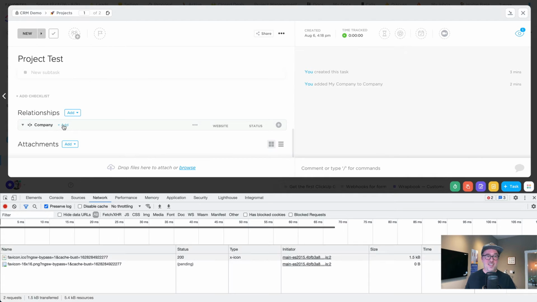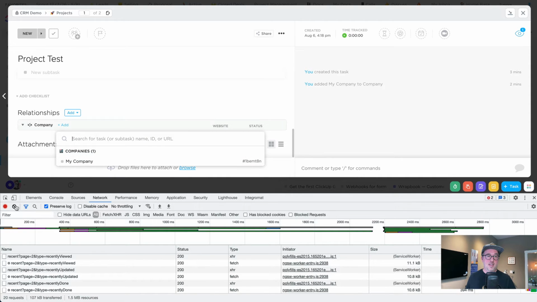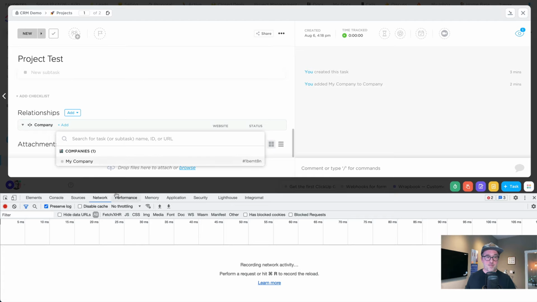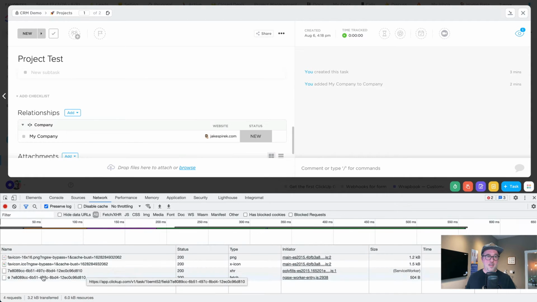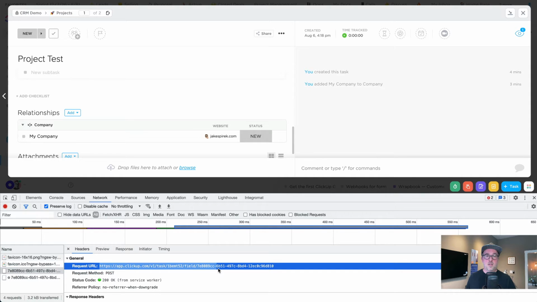So if I click on add and then I type, so before I hit my company, I'm going to clear this out. Again, I'm on the network tab. And if I click on my company, I'm going to see right here, this is the API call that was done to link this to my company.